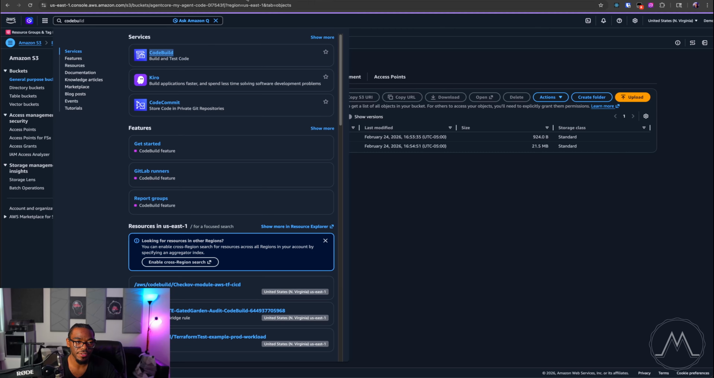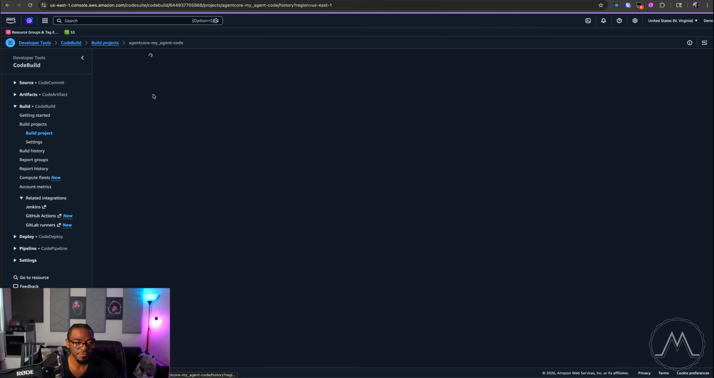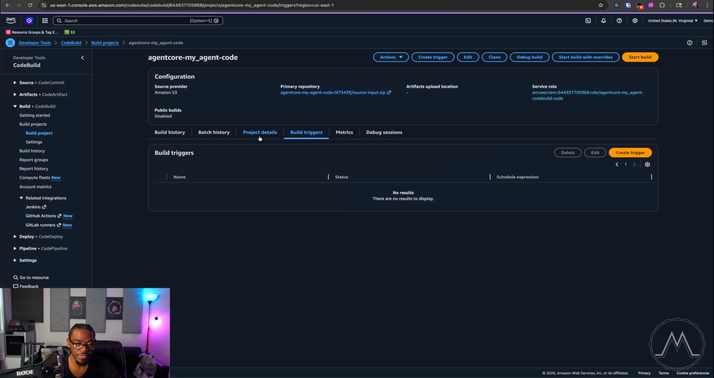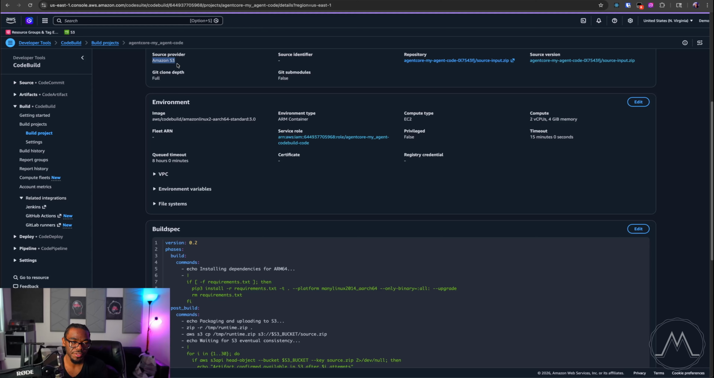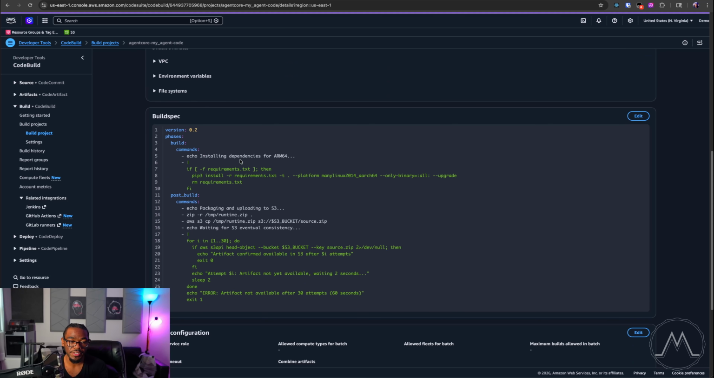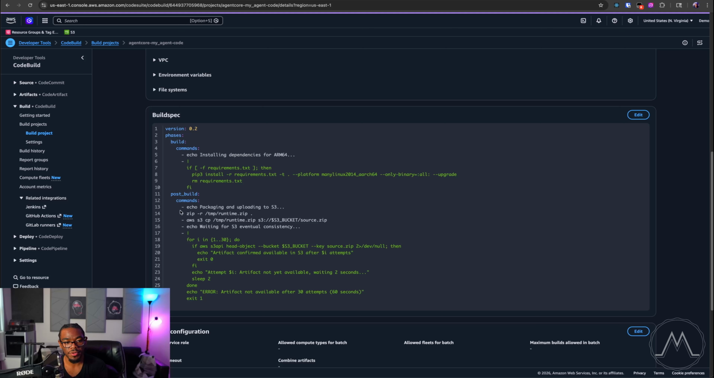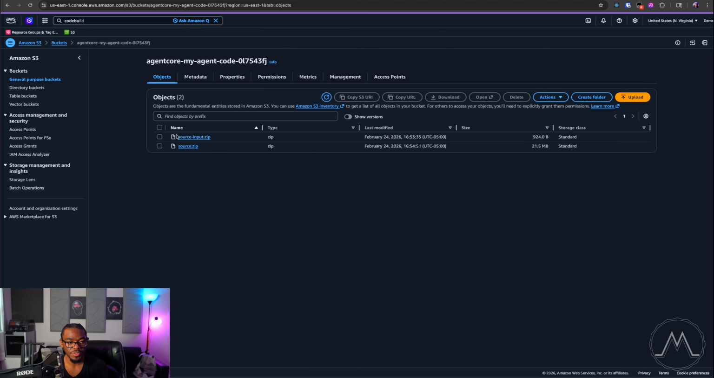So let's look into CodeBuild and see how this all shakes out. Inside of CodeBuild, there should be one project. In project details, you can see we have a source provider of Amazon S3, so it's connected to that S3 bucket. It's pretty simple. All we're doing is installing and building for an ARM64 architecture, and then zipping that to S3 with that new file name. So that's how we have the source input coming from Terraform uploaded, and from CodeBuild it's going to be source.zip, right? This is what's going to be used by AgentCore runtime to actually run the specific code.